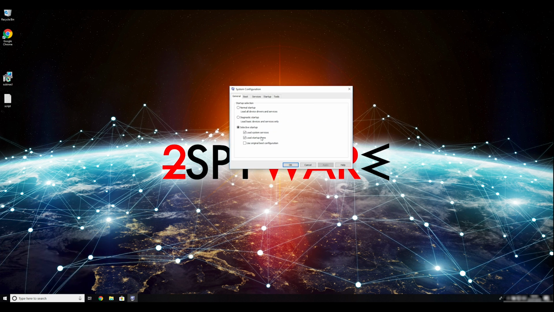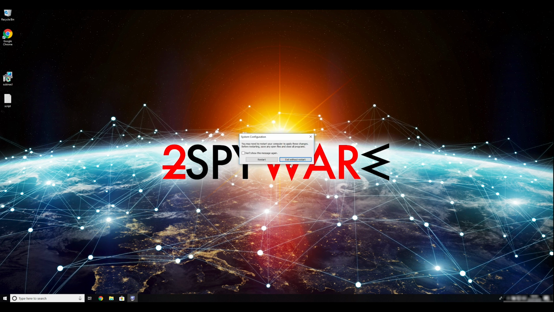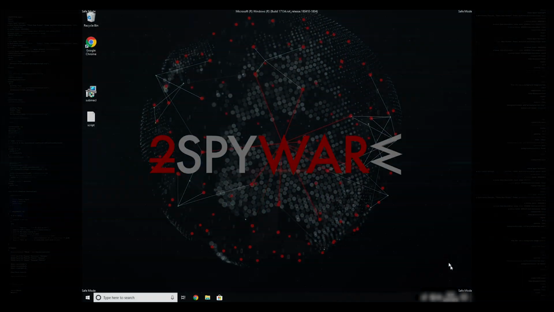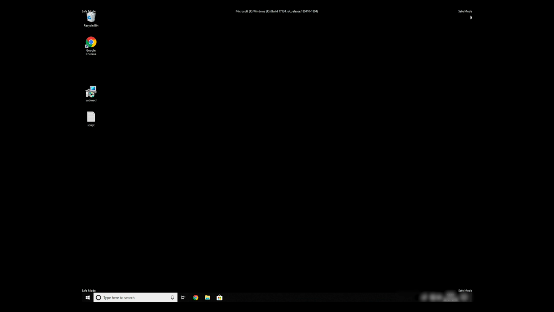Go to the Boot tab and click on the Safe Boot checkmark. Select Network in the radio button group below. Click Apply and then OK. Then click on Restart to restart your PC. If everything went successfully, you should be able to see Safe Mode written on all the corners of your screen.